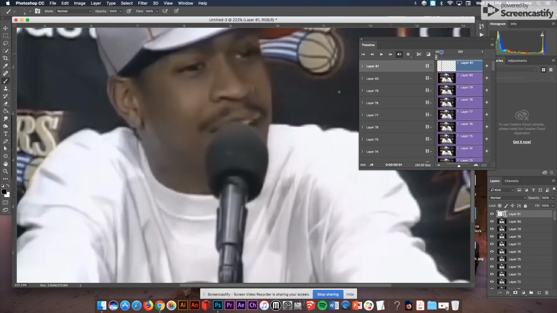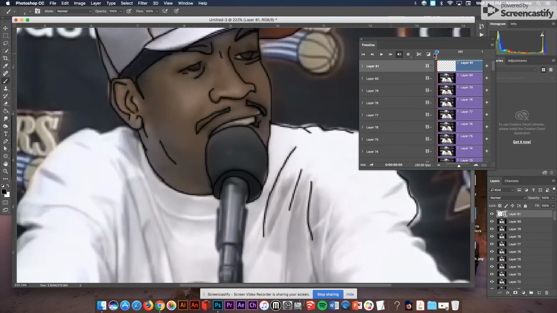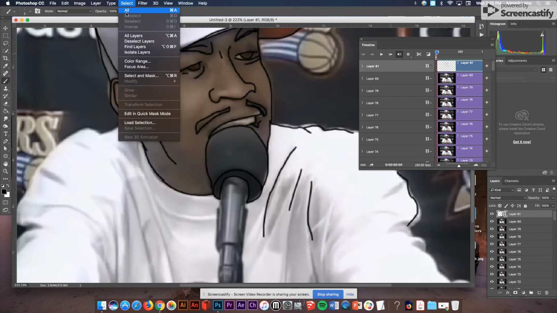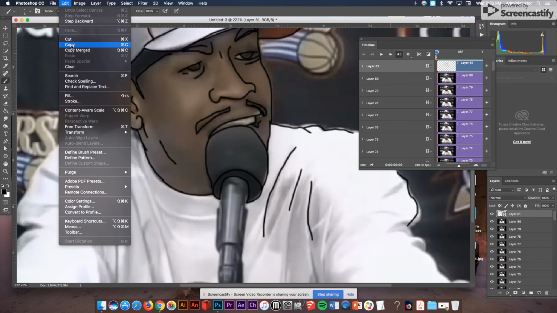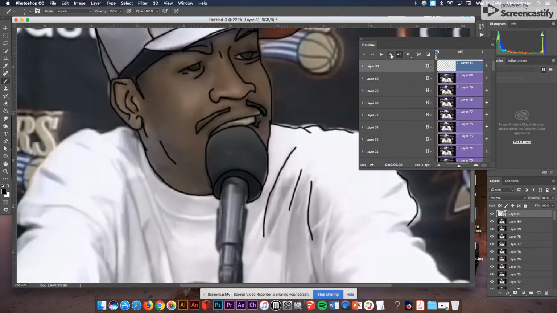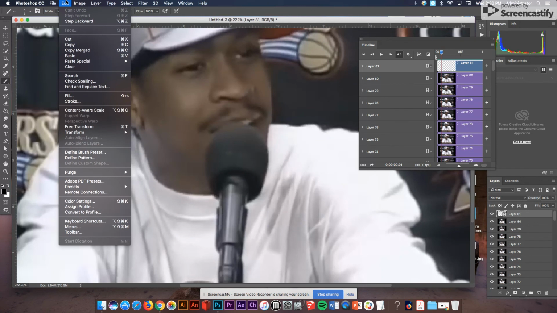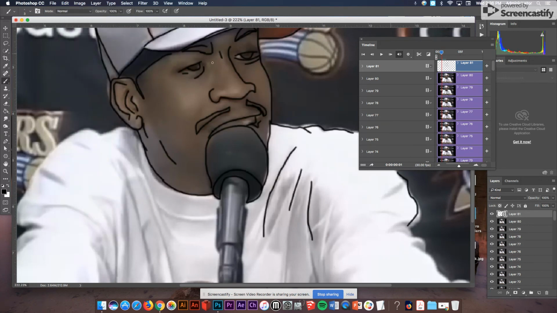If you want what you had in the previous frame, go back to the previous frame, select all, Edit, Copy, and then when you move and advance to the next frame, you'd have to go to Edit, Paste Special, Paste in Place. Now the problem is that it changes a little bit between frame 1 and frame 2. You can see he just moves a little bit.